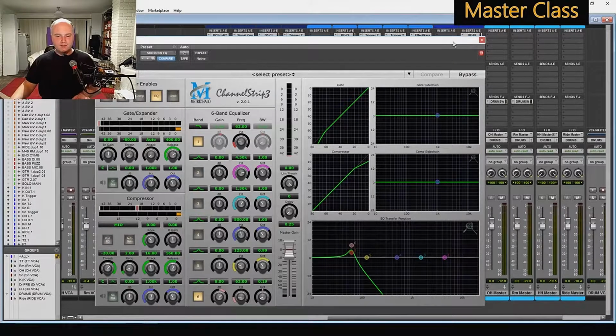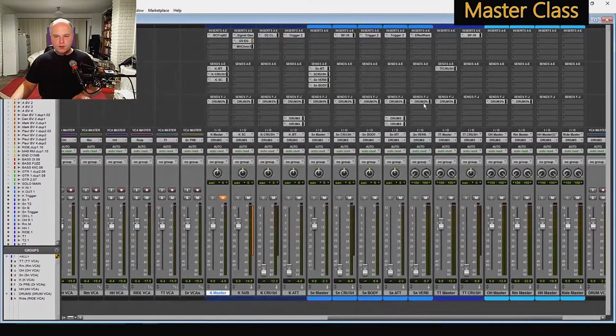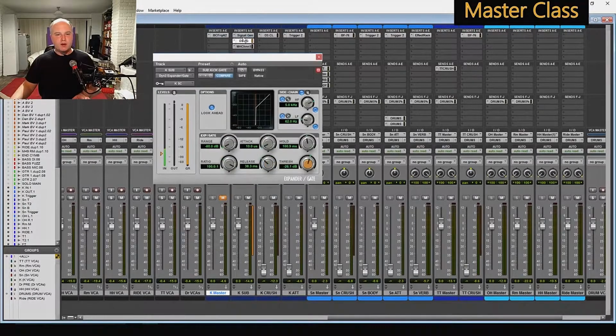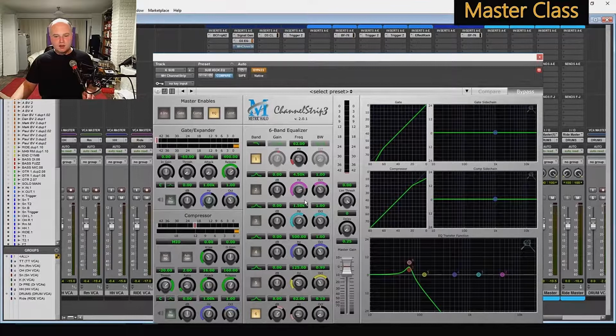Why have I got this on here? Well, part of the issue with keying the gate from a low frequency is that if you have a fast attack, it usually means that you get a click at the beginning. So if I bypass the EQ, you can hear that click. What the low pass filter does is it stops that click.